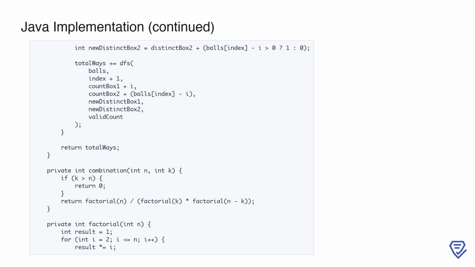For each color, we iterate through all possible ways to distribute its balls between the two boxes. The key here is to update the distinct color counts for each box. If at least one ball of a color goes into a box, the distinct count for that box increases. After distributing the balls of the current color, the method recursively calls itself for the next color. Once all colors have been processed, which happens when the index matches the length of the balls array, we check if the two boxes meet the conditions of having the same number of total balls and distinct colors. If they do, we count this permutation as valid. The method then aggregates the total number of valid ways by summing up the possibilities across all recursive calls.